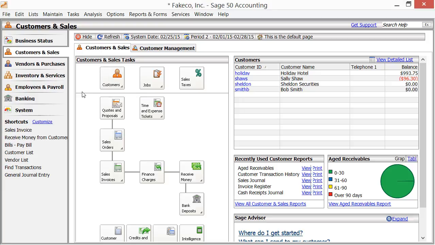You can enter an expense ticket to record resources that were used for a customer, a job, or administrative purposes. You can also choose to bill your customers or jobs for charge items included on billable expense tickets.